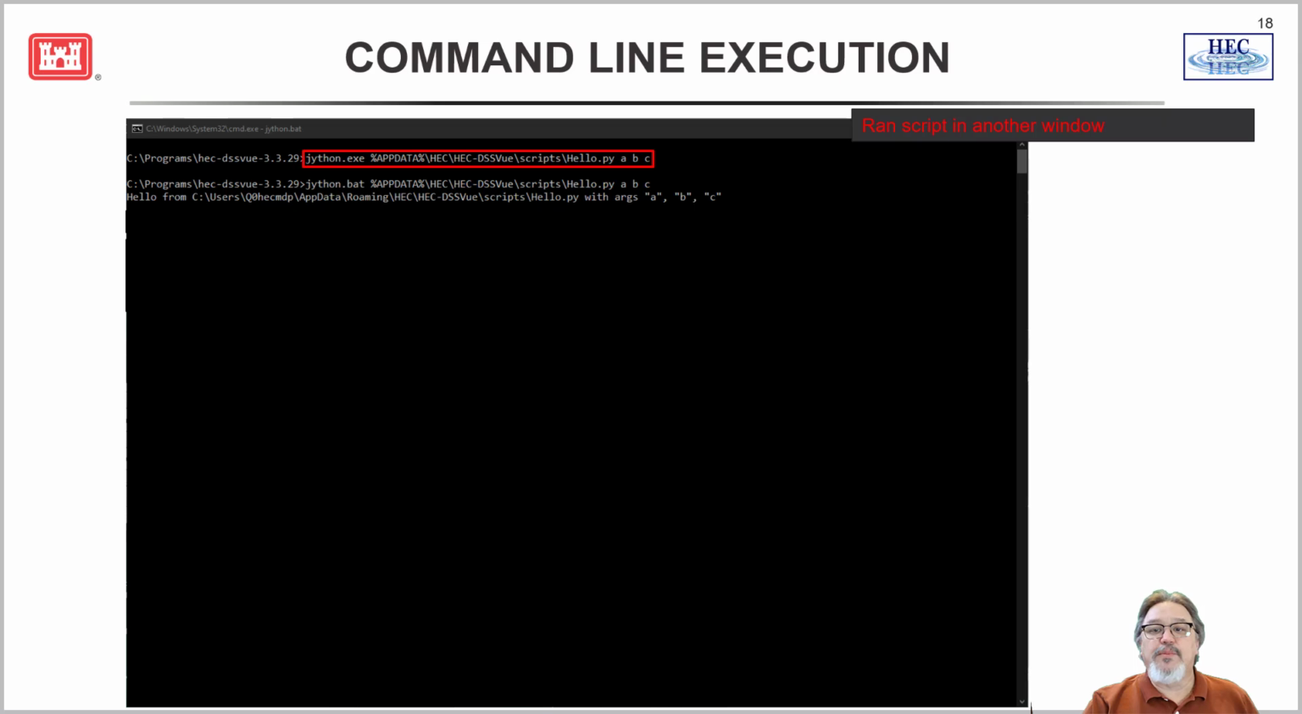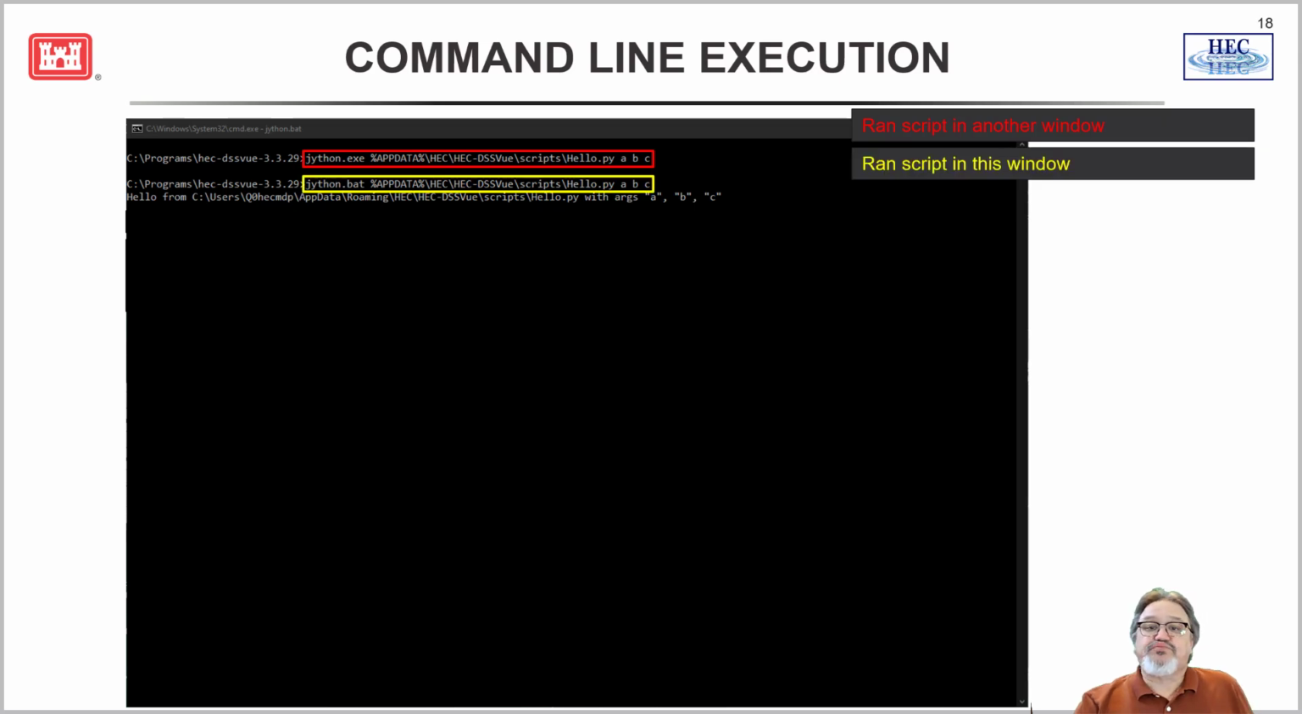If, however, I do the same thing in this command window, but using jython.bat with the same script and parameters, you see that I do see the output in this window, and the command prompt doesn't return to me until it finishes. So in jython.bat, it ran the script in this window.